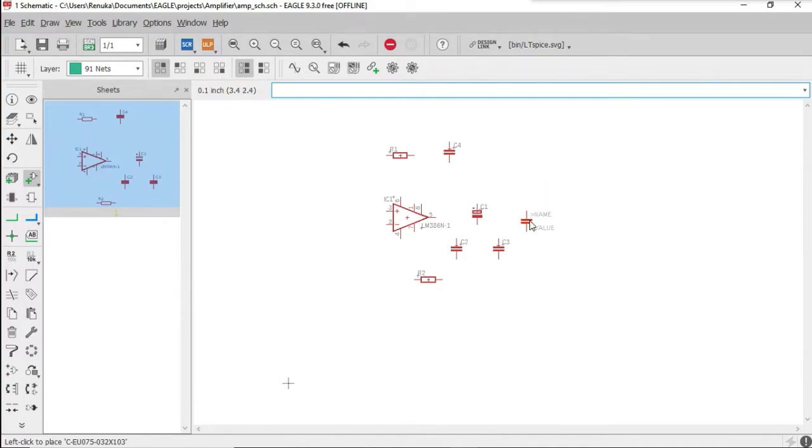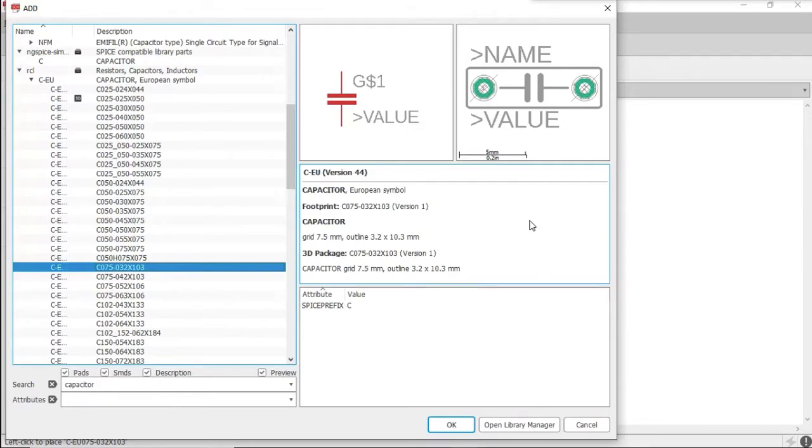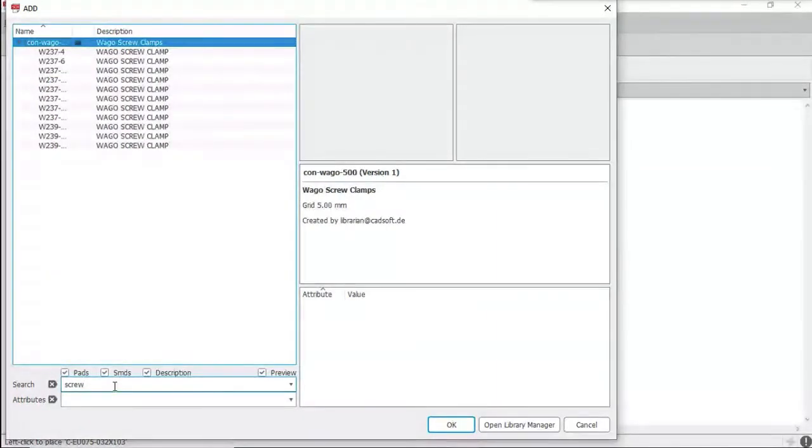After this, you need a couple of screws, potentiometer, and your VCC and ground. So to add screws, you need to search for an option called screw. Just type in screw in the search window. Just ping me if anyone has any doubts. I'll just wait until then.